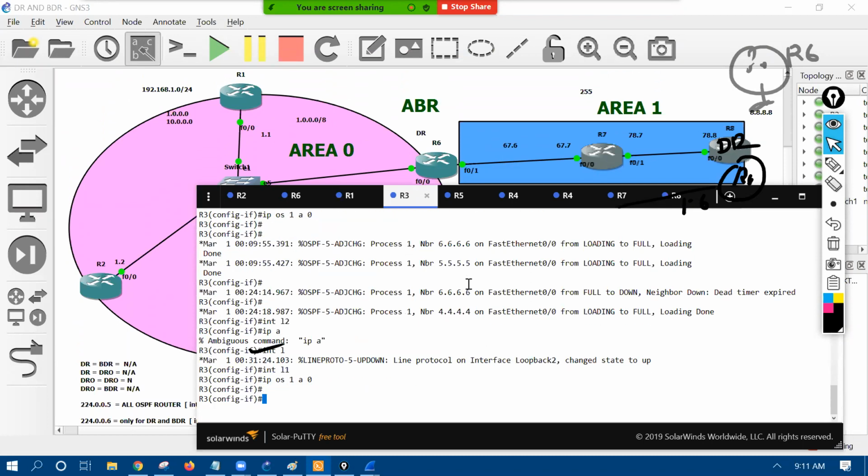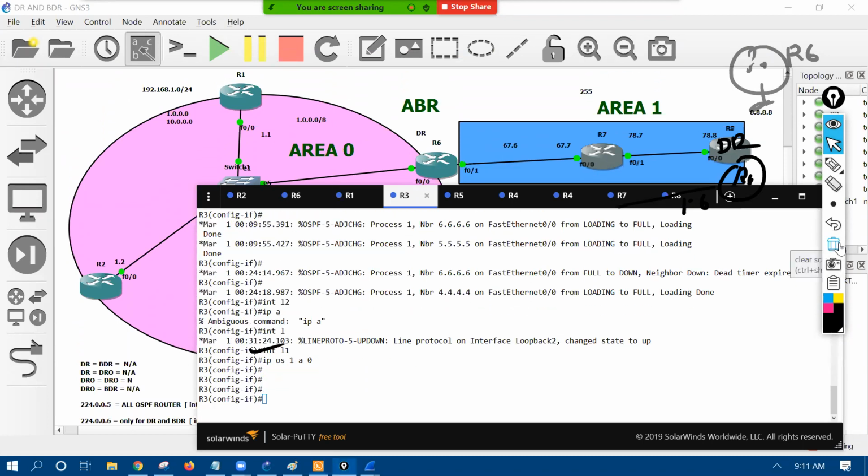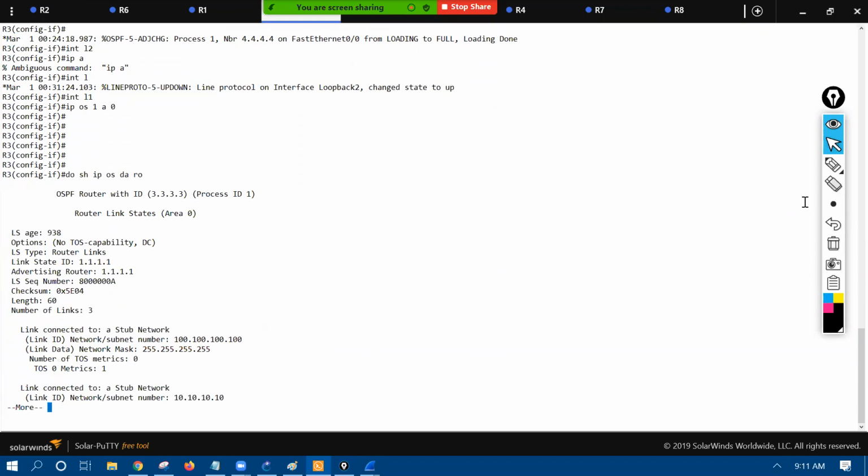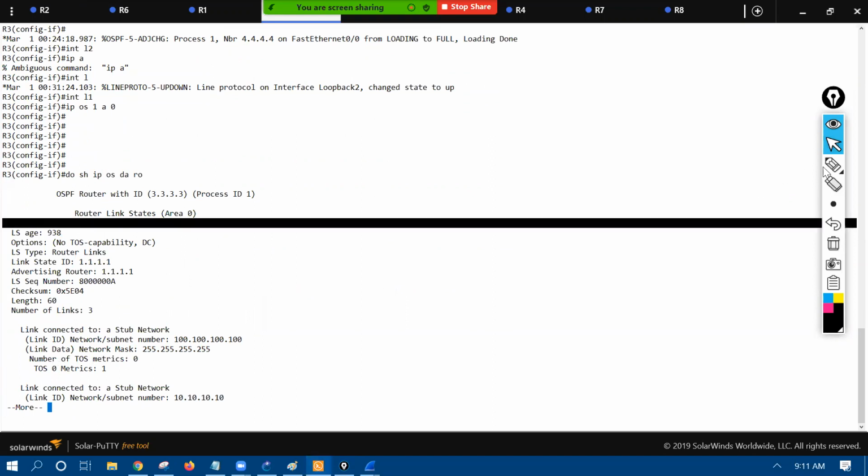Let's come back to the R3 router. Forget R6 right now. That's why that message is coming, advertising router is not reachable. Do show IP OSPF database router now. So here no message there, right? Perfect. So right now the user is sitting on R3.